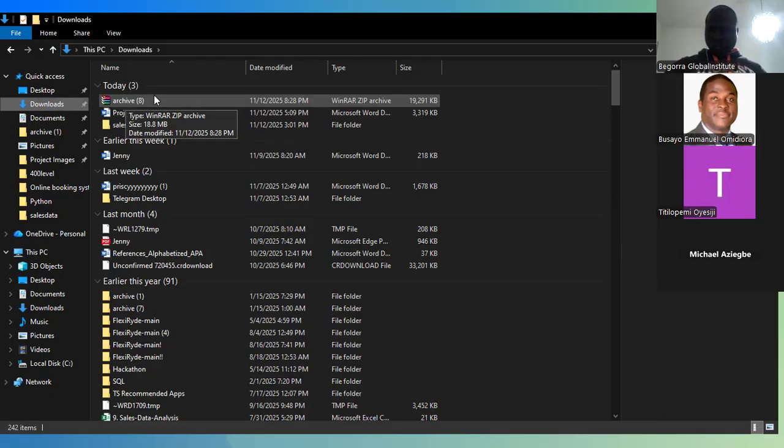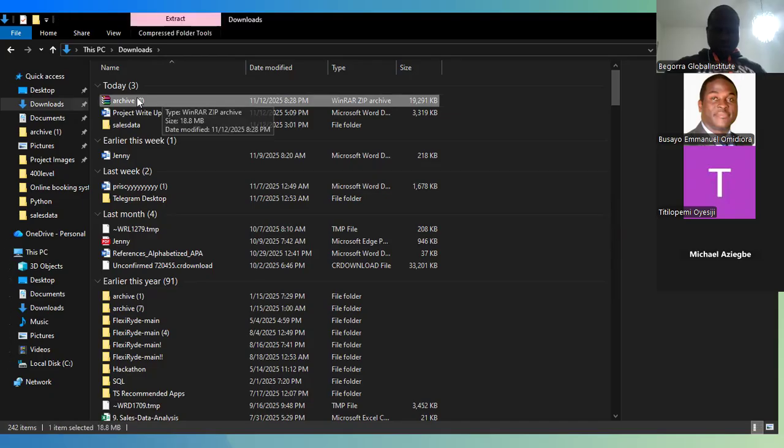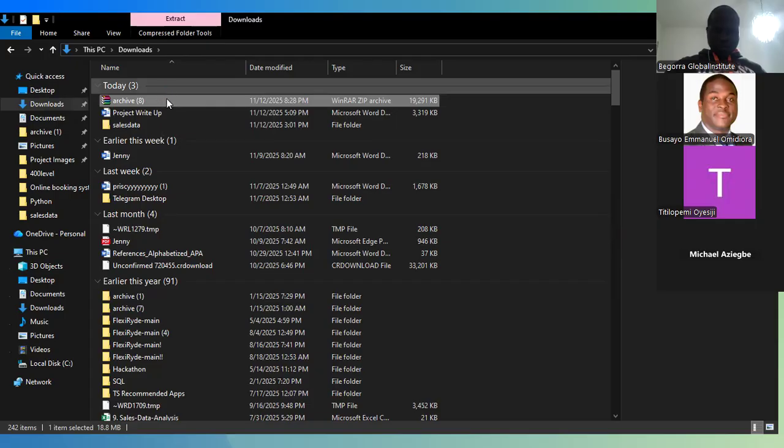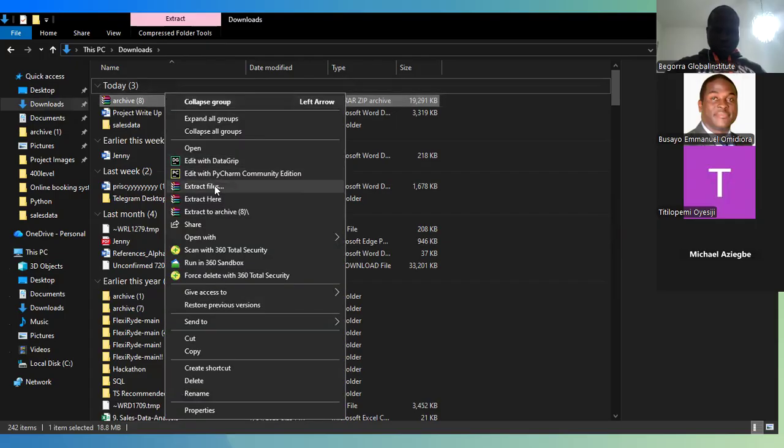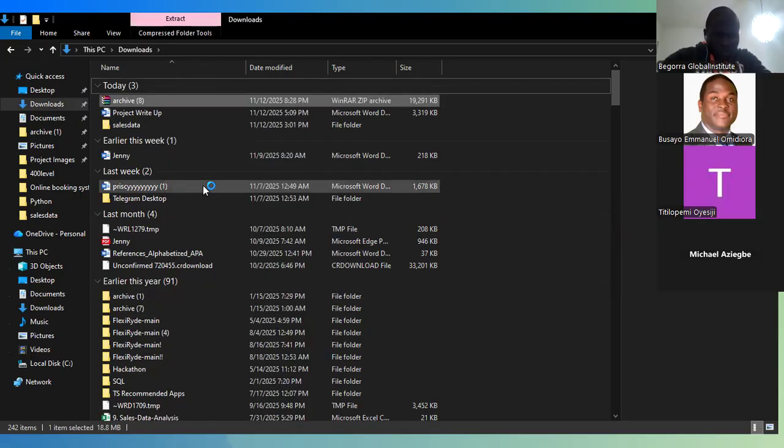So how do we extract? If we have any zip file at all that you want to make use of, just click on your zip file, and then right click on your mouse. So you can see something like extract files, extract here. On some systems, you just have extract here. On some systems, you have different extract options like I have here. So I'll click on extract files.